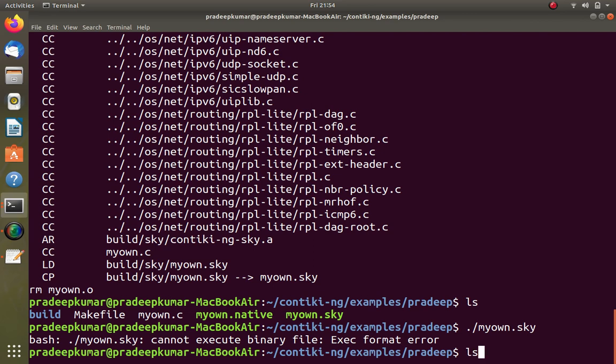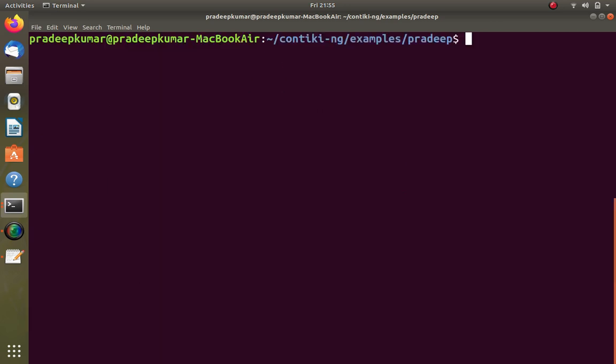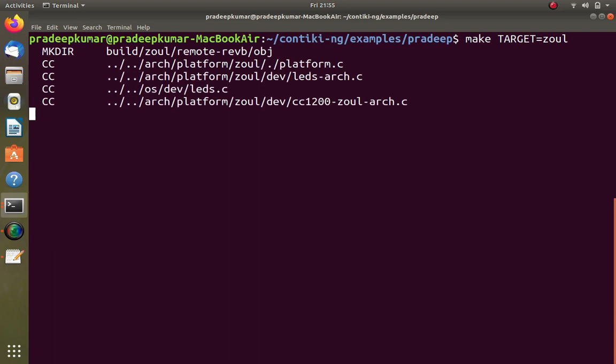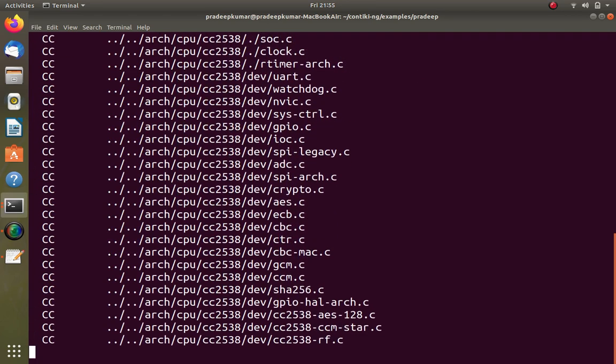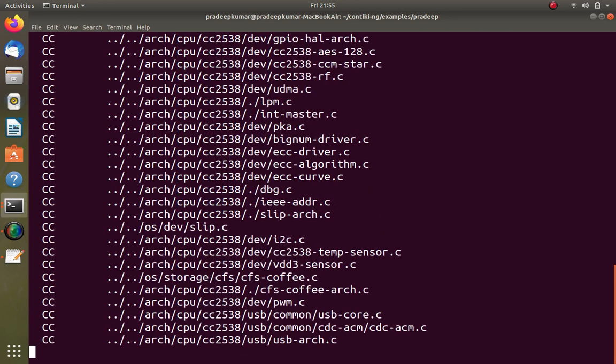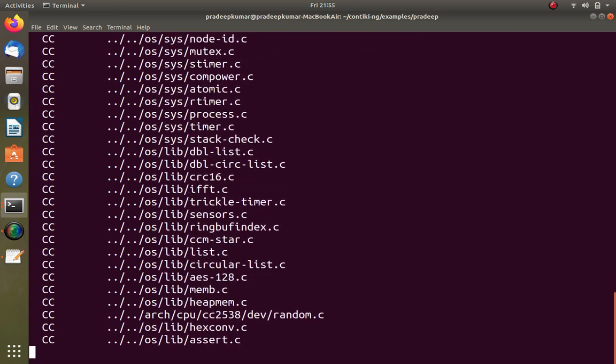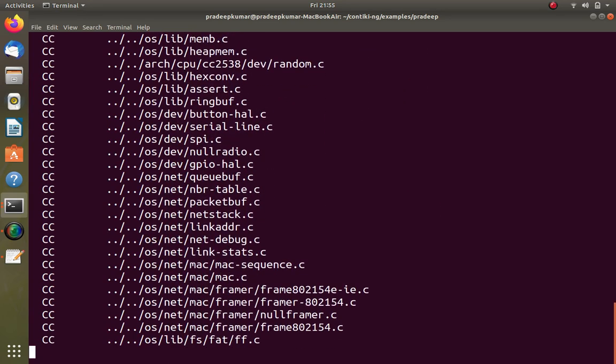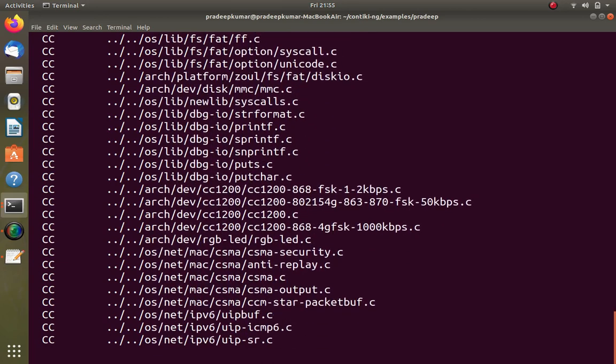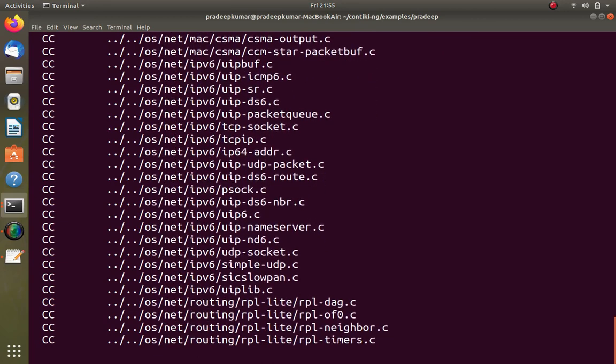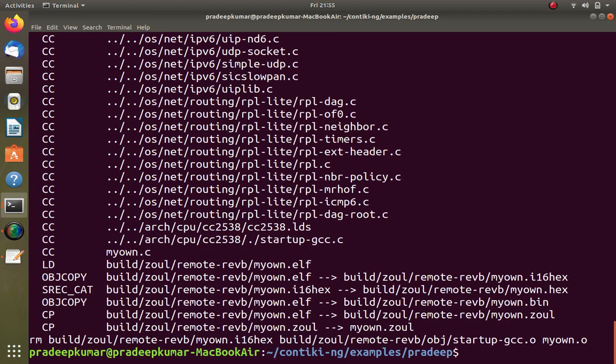This is one thing. Now one more thing is, I'll clear the screen, make target equals zoul. So Zoul is a kind of mote. Again, Zoul is one of the recent motes available across the globe. In INR it is around 12,000 to 15,000 rupees. It is mostly available from some manufacturers in New Delhi. You can purchase the mote from them also. So this is one of the Zoul motes. The Zoul mote is also called the Re-Mote. So this is also called the Re-Mote.